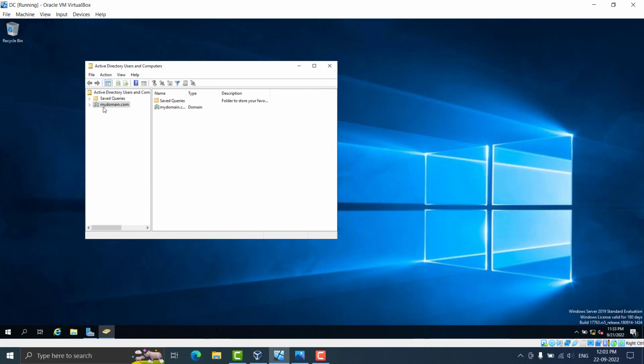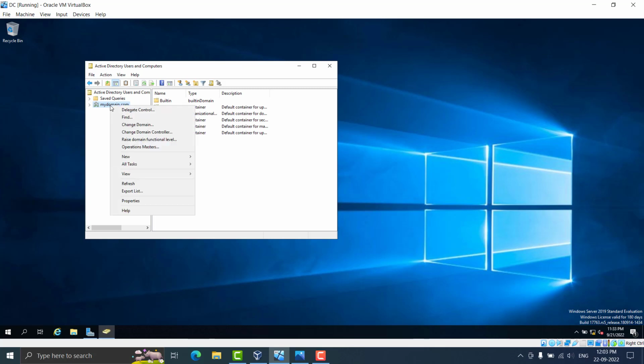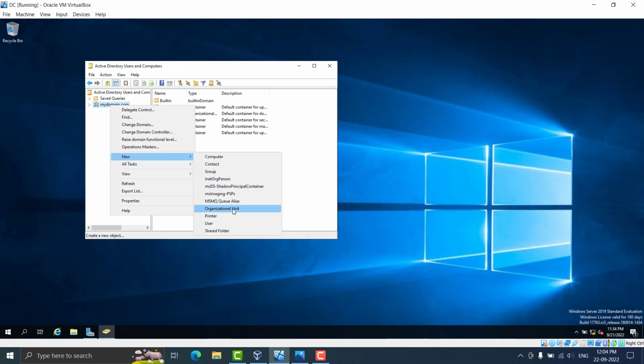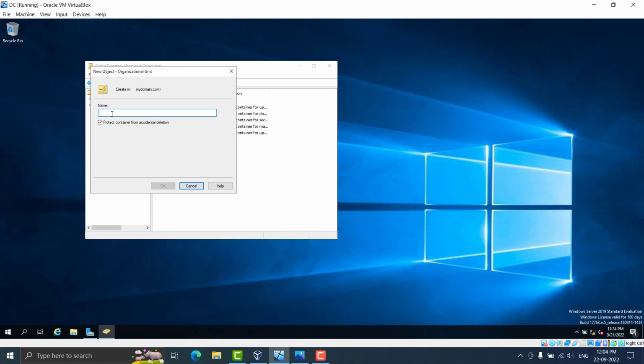Here we can see our domain, mydomain.com. Inside this domain we're going to make an organizational unit, which is basically like a branch of a company which will have a specific set of users and computers. We'll create the organizational unit. We will name it admins. Press OK.